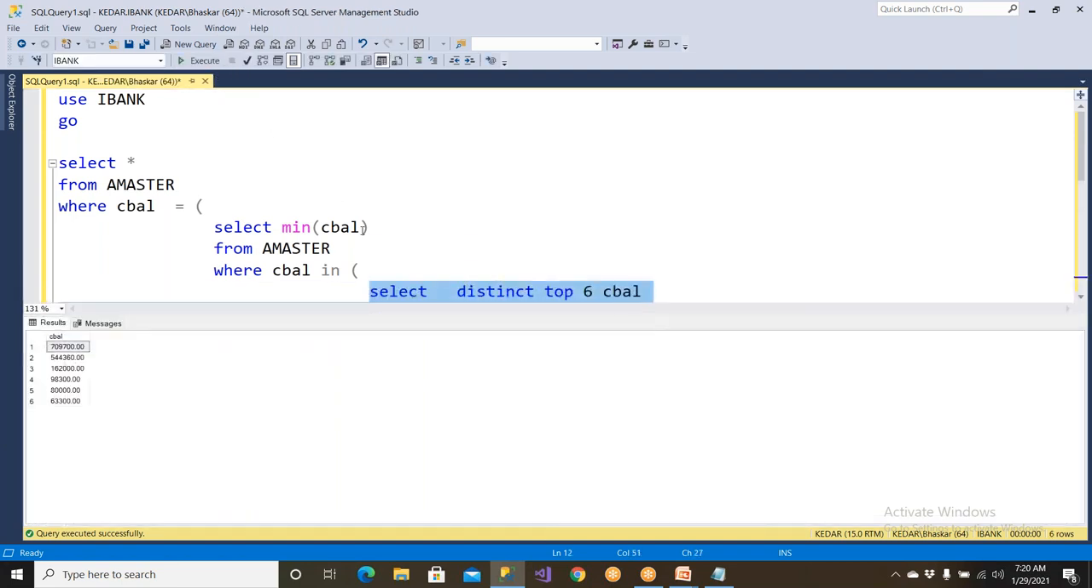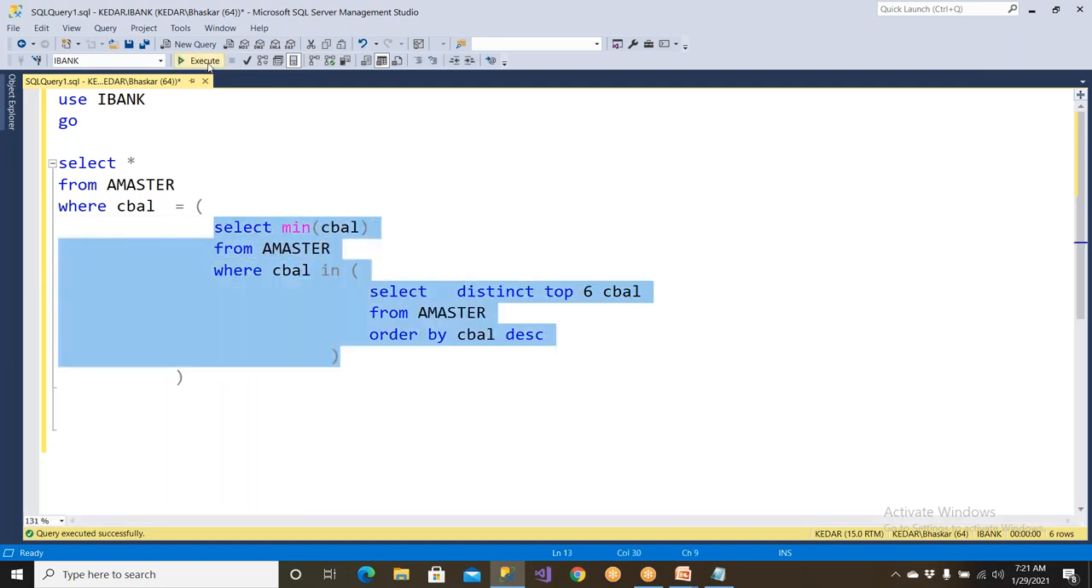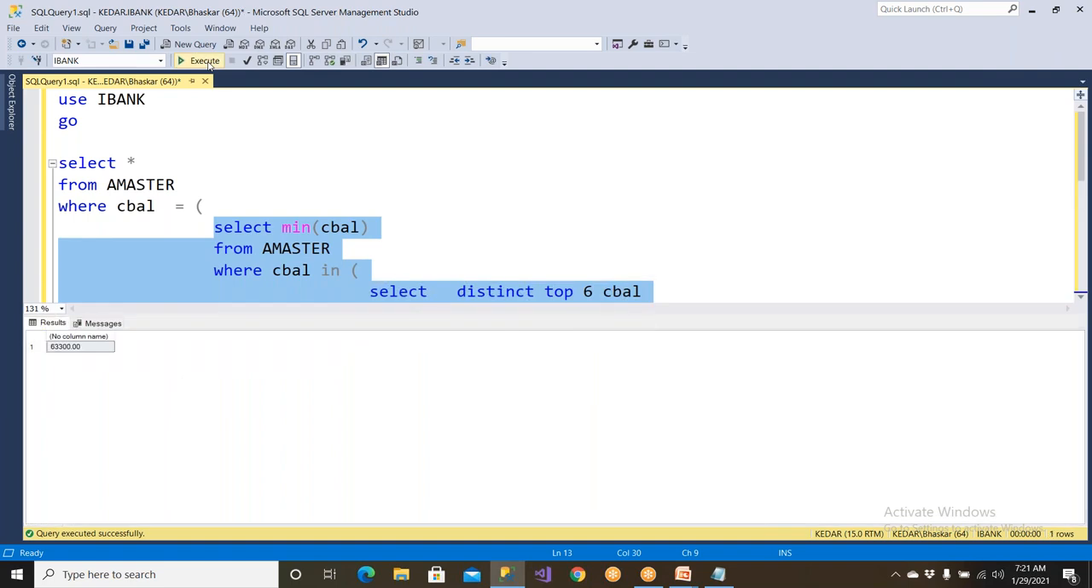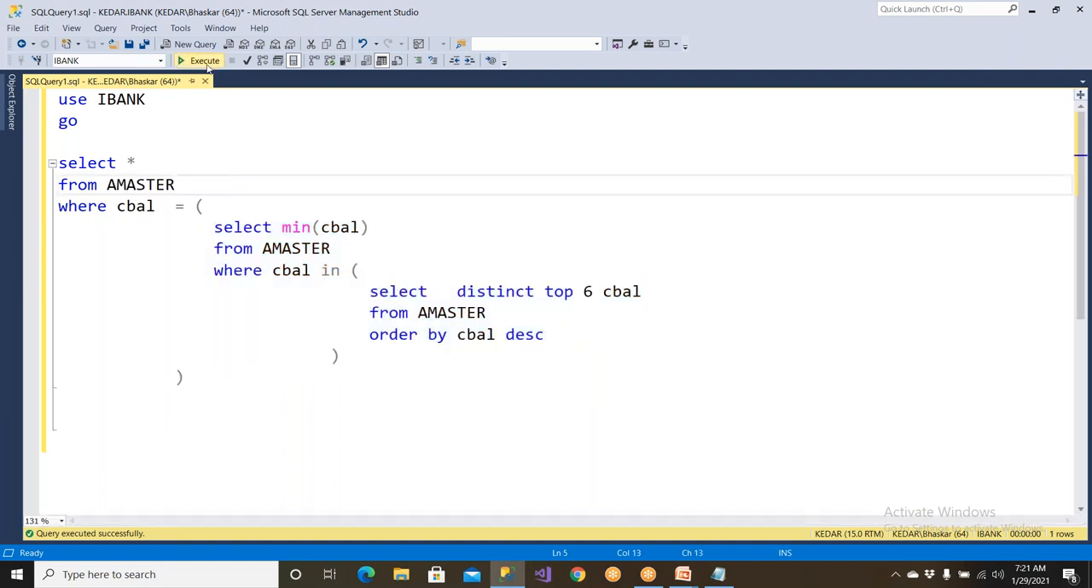Now later, out of this, the minimum balance is this. The minimum balance will get executed. This is minimum balance. Then later, who's having that, the name and other details. Clear? So this is the better query to identify.